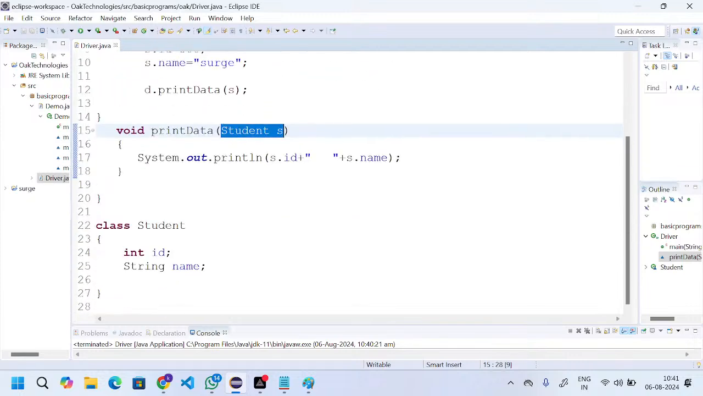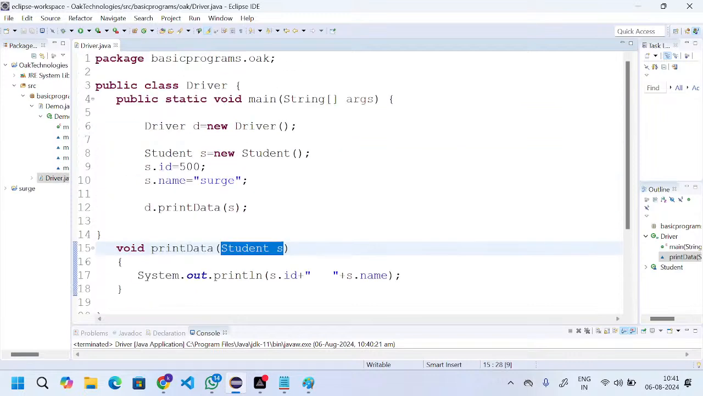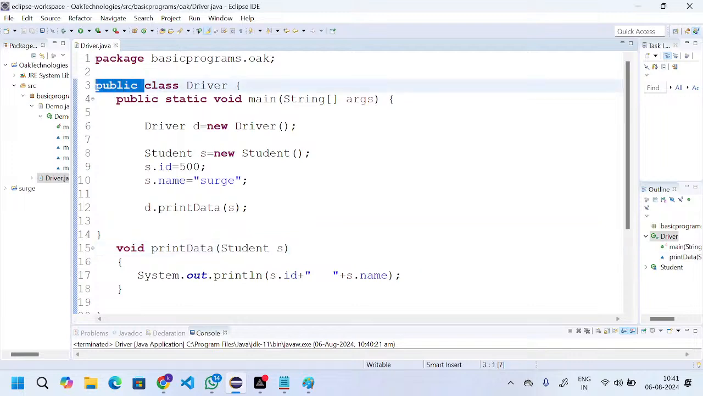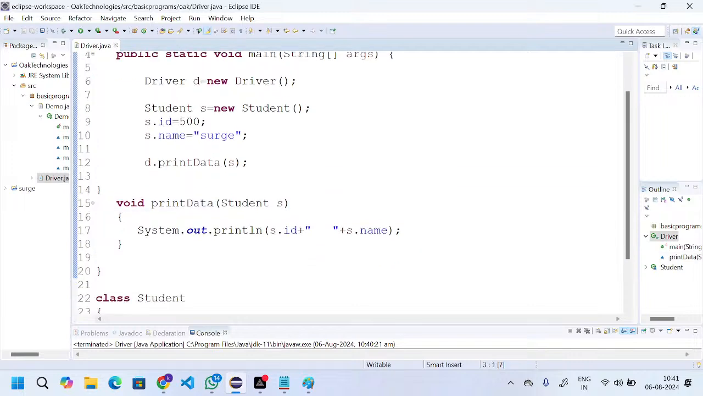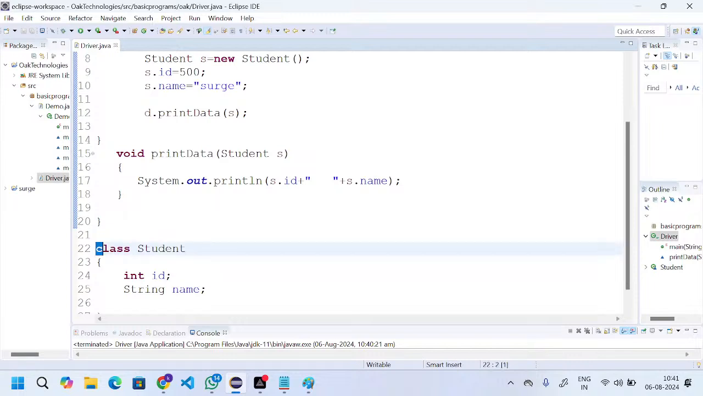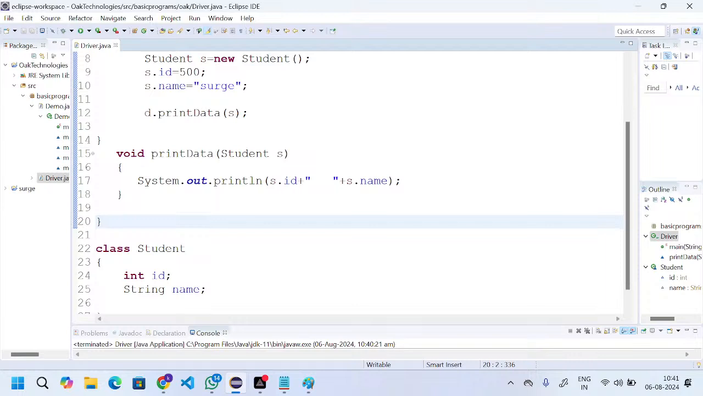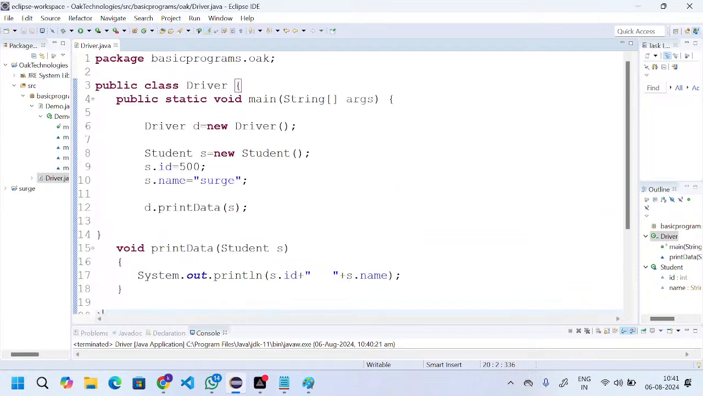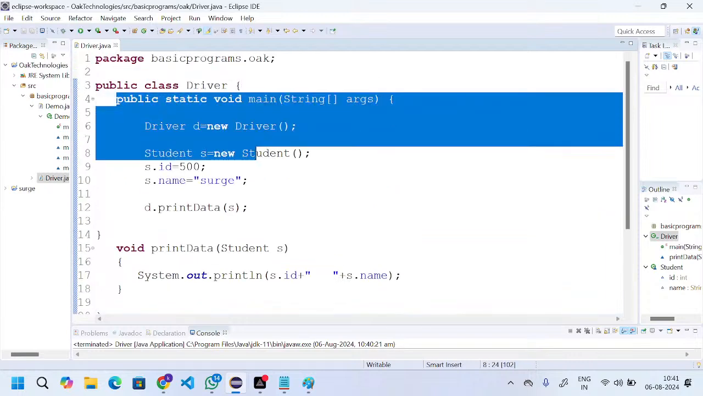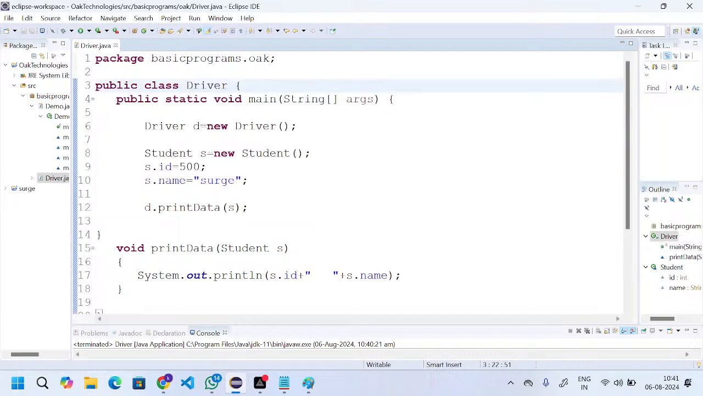One file can contain a number of classes. You can take any classes, but the main class should have the public access specifier, and the remaining classes do not need an access specifier. Every program execution will start from the main method.